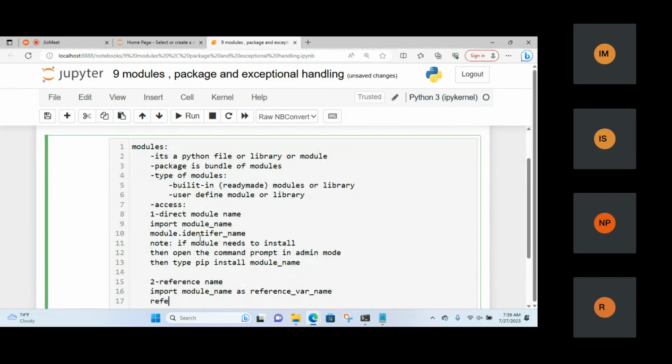Then how to access this? You have to mention the reference variable name dot whatever identifier you want to access. In this way you have to access. Third one.